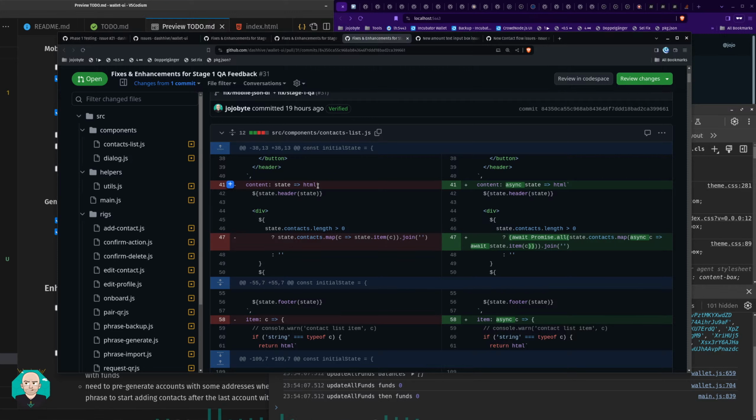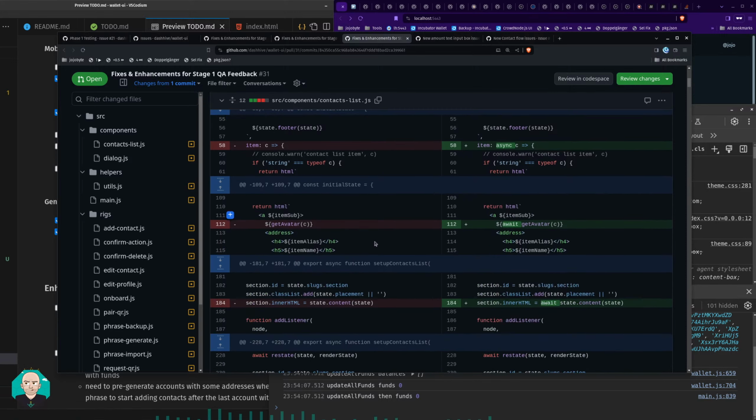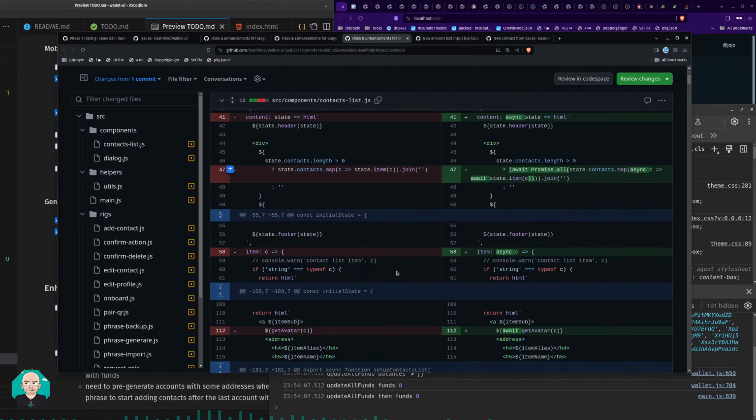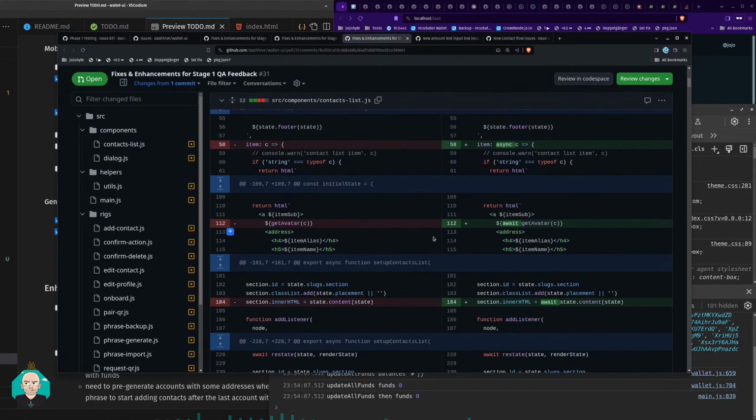So the content function that all of them depend on was not asynchronous, and so I needed to add the asynchronous thing to get things to load properly. It was actually specifically for the contacts type stuff. And this is where we're not actually using what I did this for, but this is why.